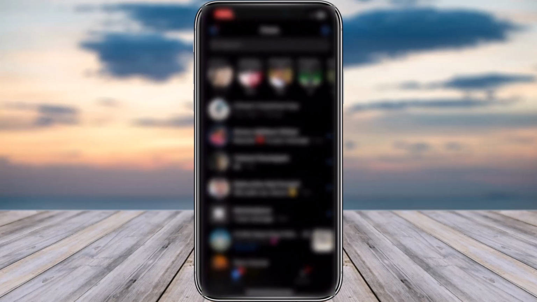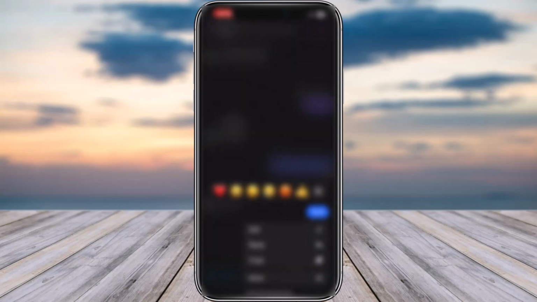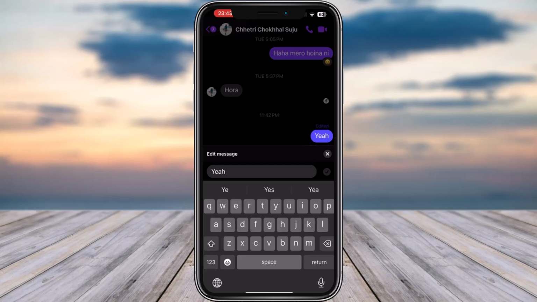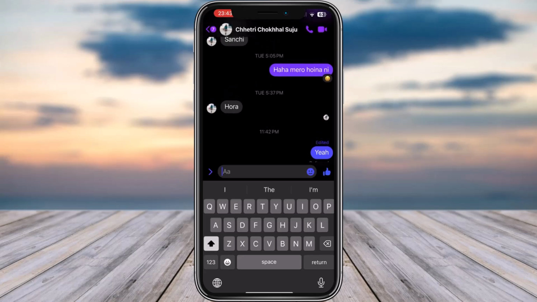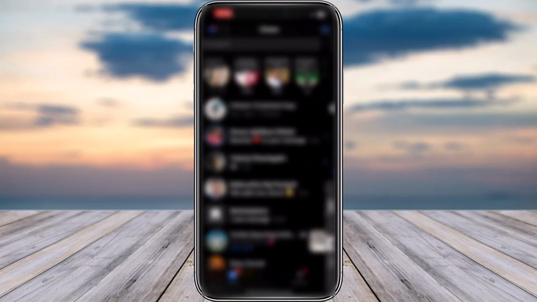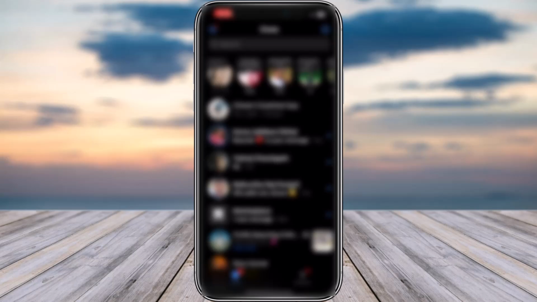I can tap on open and use it however I like, and can edit my message whenever I want. Likewise, I'm good to go. Once you're done, it will also show this edited tag for the person, so you can know if you have edited it already or not. And that is basically it.